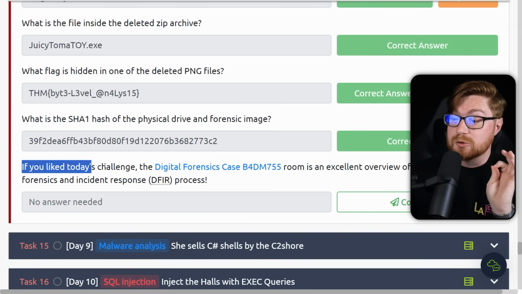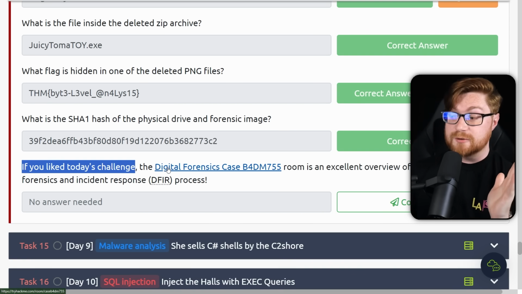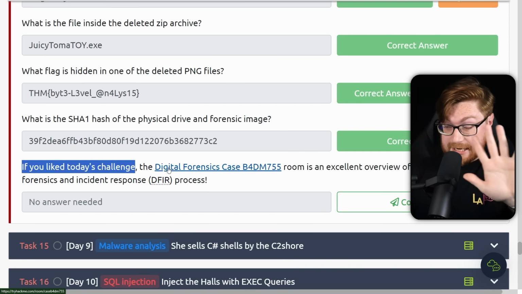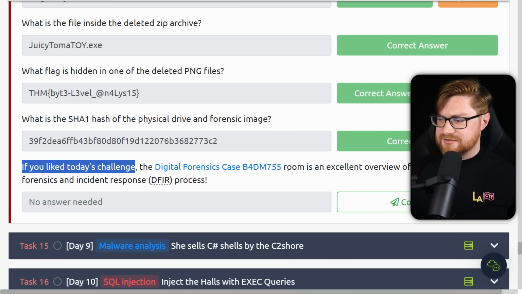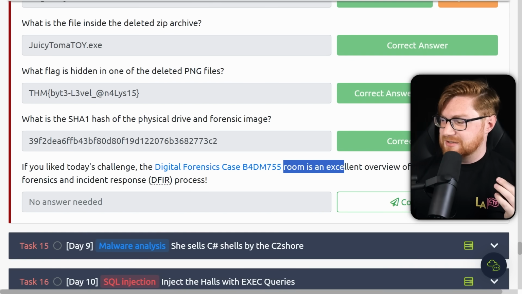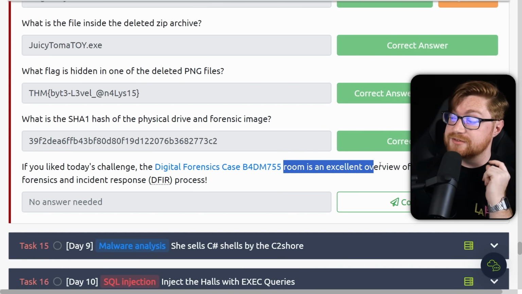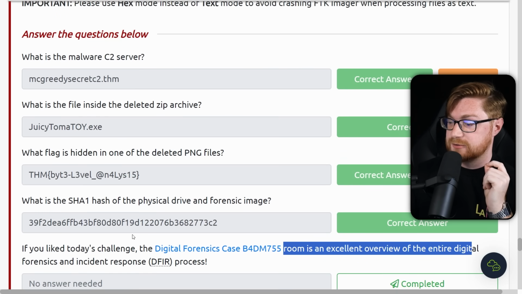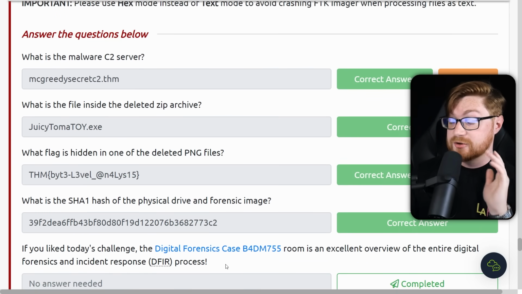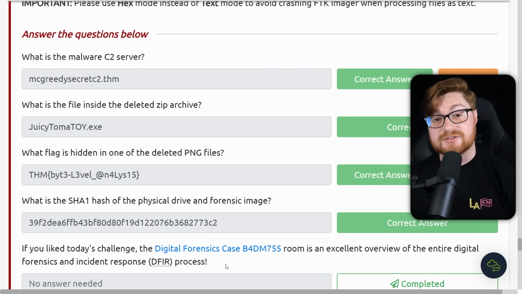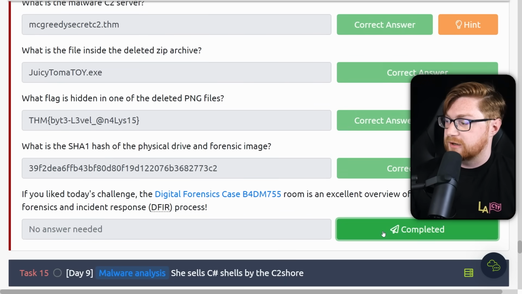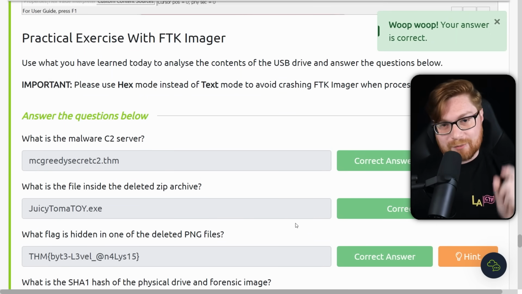But they note, hey, if you like today's tasks, you have the digital forensics case B4DM755. Bad mess, maybe? That room, or bad miss? I don't know. That room is an excellent overview of the entire digital forensics and incident response process, so worth checking out if you're interested. That is a totally free room. We can go ahead and mark that as complete, and we are done with today's task.